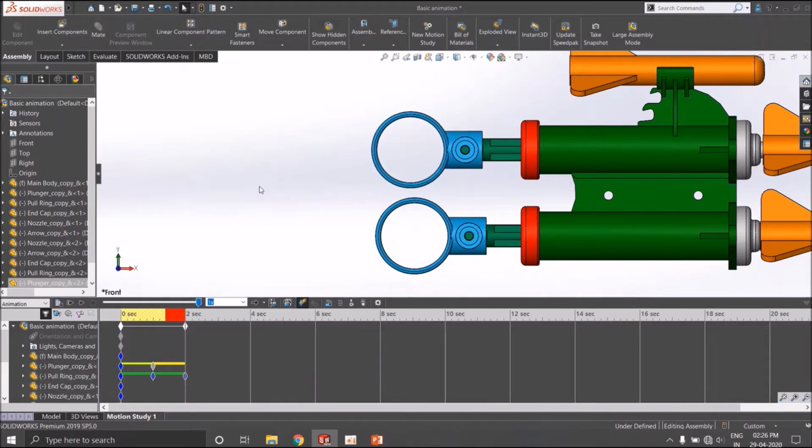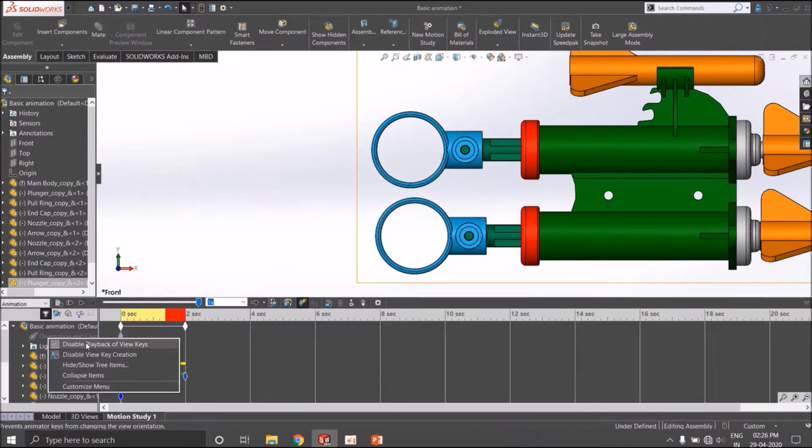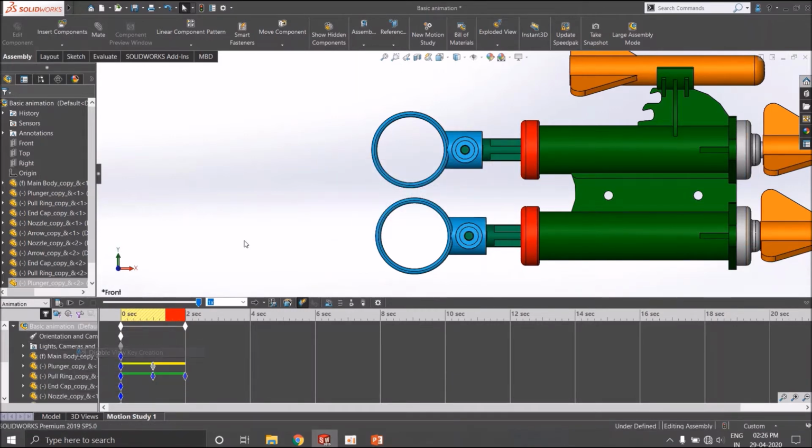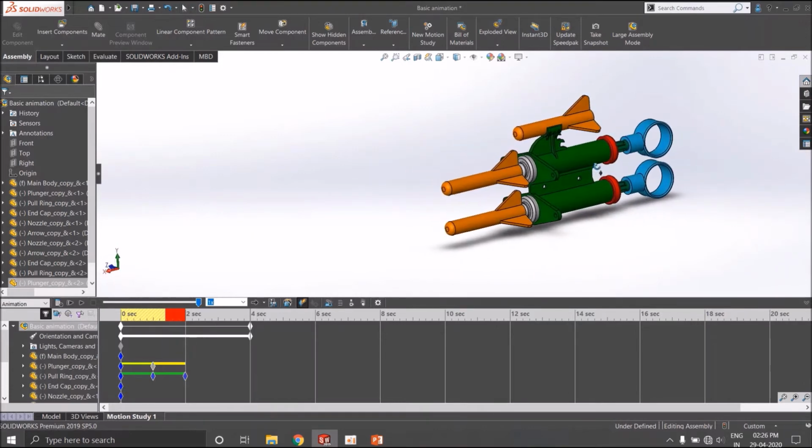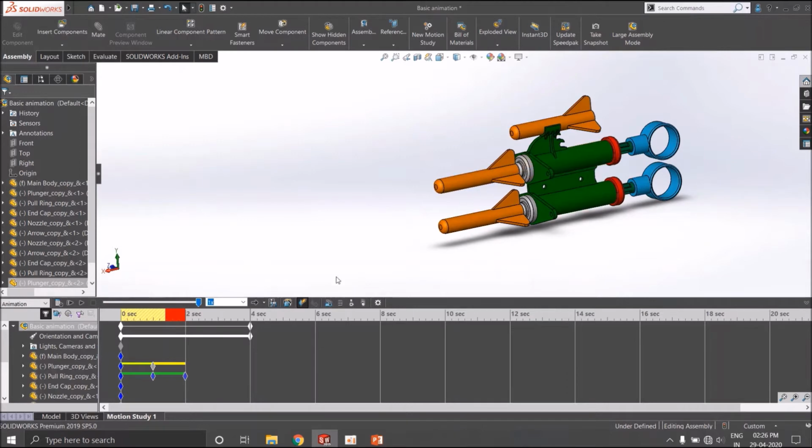After these two steps, we want to rotate the model and zoom out a little bit to see the whole assembly. For that, we just drag this to 2 to 4 seconds and disable playback of views and disable view creation. So our bar is now at 4 seconds. From 2 to 4 seconds, we are just going to zoom out a little and position like this. You can see an orientation and camera views key has been created.